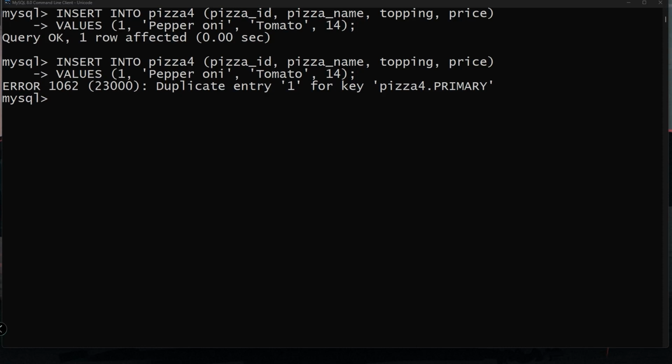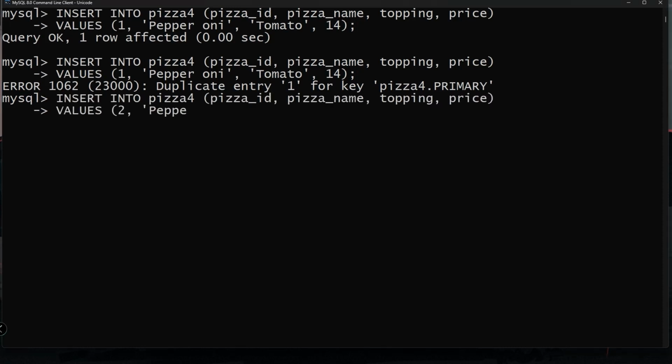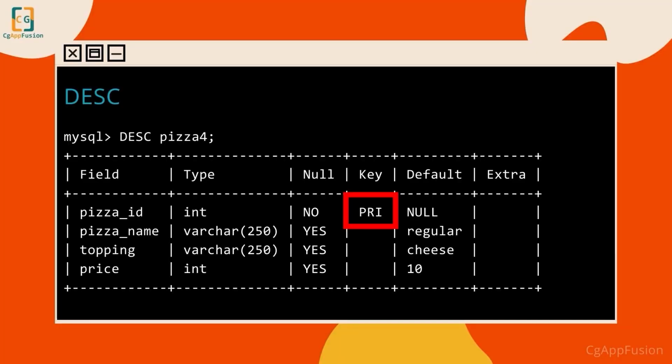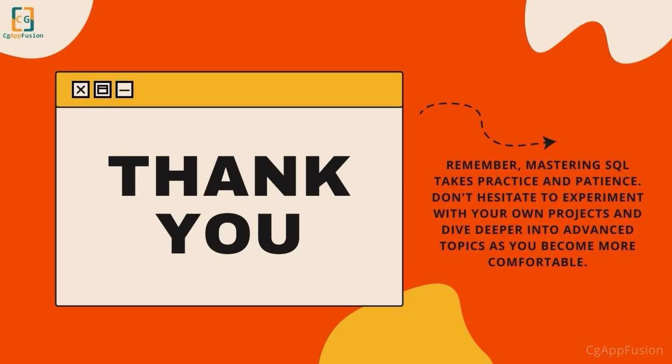Now let's try to add the pizza with ID number 2. As you can see, we were successful in adding the pizza. To make sure, let's select everything from pizza 4. We can see that we have pizza ID 1 and pizza ID 2. And now we can add as many pizzas as we want. Before we finish this lecture, let's check the description for pizza 4. As you can see in the key section, we now have PRI, which means the primary key is activated on that column.